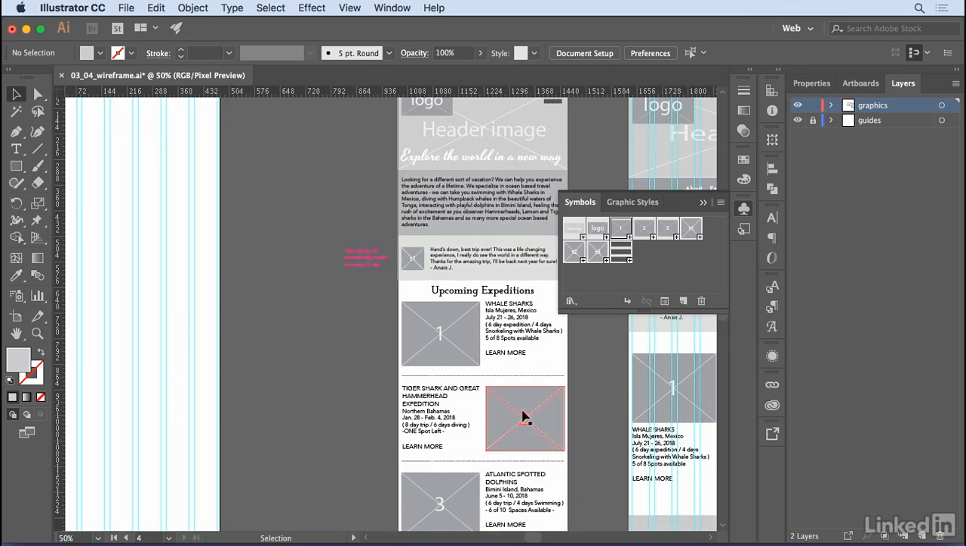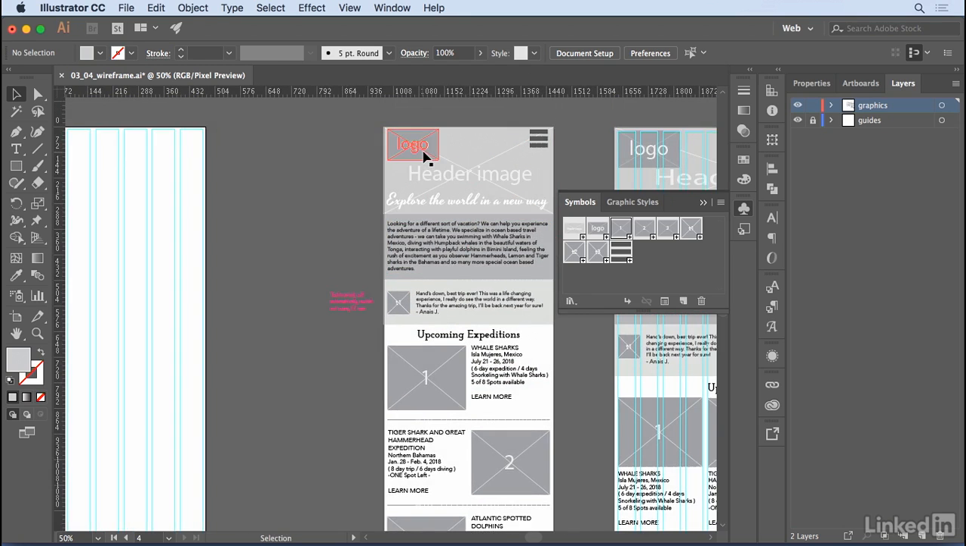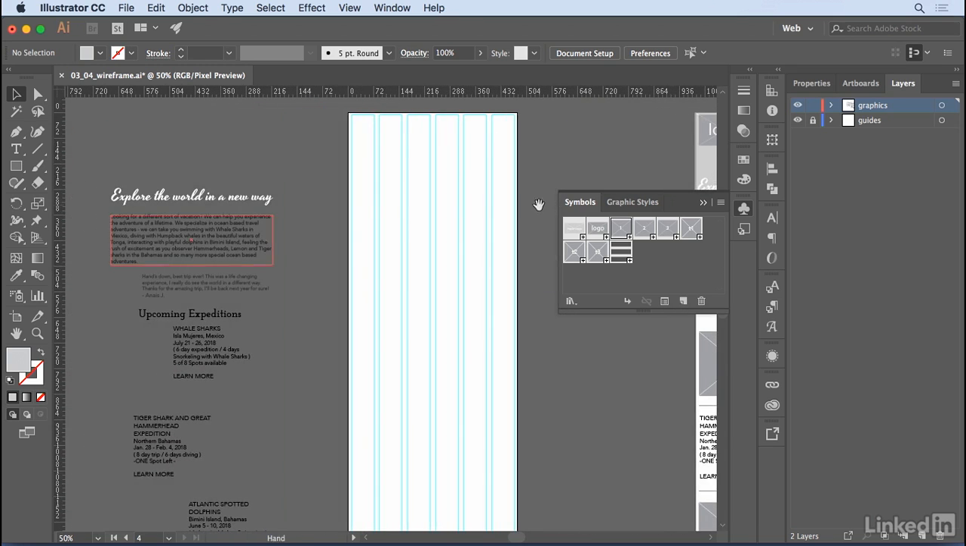And you can see that I have different symbols that I'm using. These are going to represent the different pictures that are associated with the expeditions, or the picture for the testimonial, or my header image, or my logo. Remember that when you're building a wireframe, you don't want to actually use real photographs or imagery. You want to keep it simple, and that's why I also build my wireframes in grayscale. All right, let's get started.